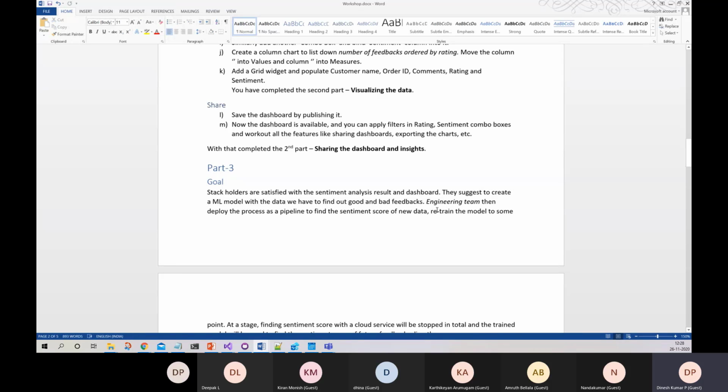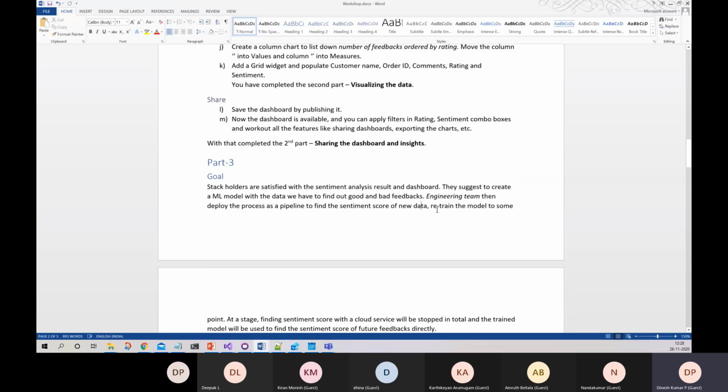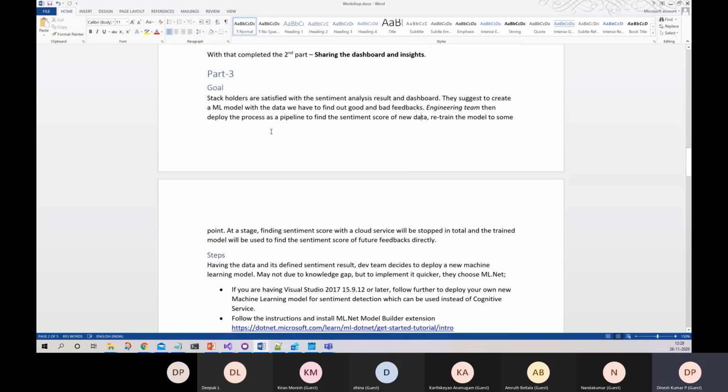So the engineering team or any solutions team has started to create an ML model. The solutions team will be creating the model with Model Builder and create the basic model, and then the engineering team will come in and deploy it as a pipeline, right? This is where MLOps comes in to retrain that model.